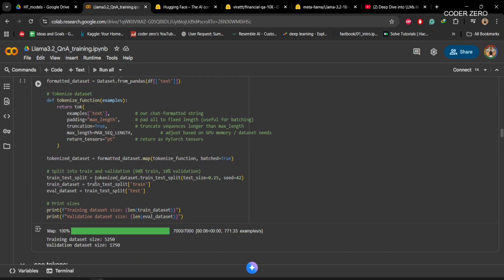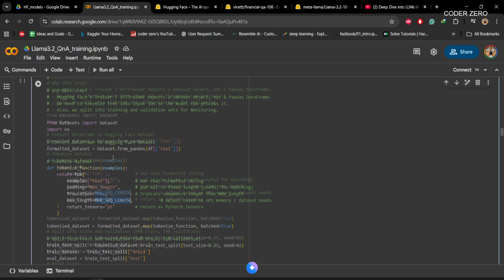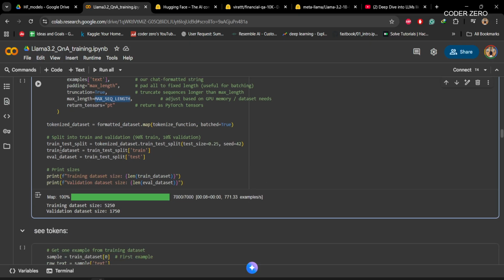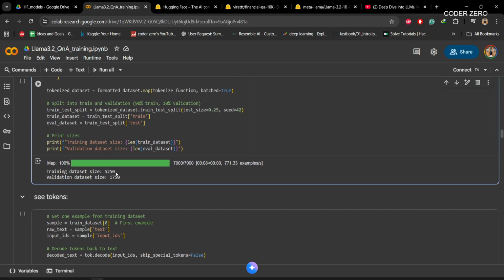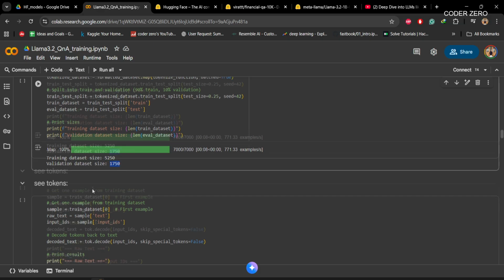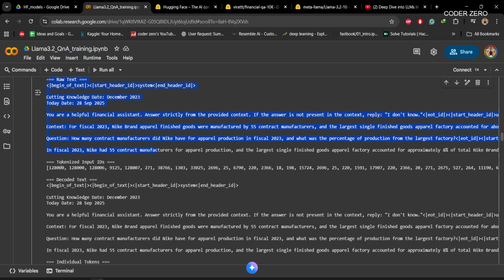Now after that, we are applying that information here, and then we are creating the token IDs. Then we are converting the data frame into a dataset object, and we are creating training and evaluation datasets. So when we do that, we have this many data points in training and this many data points in validation. So this is one sample. This is our raw text, and this raw text has been converted into this tokenized form. You can see, the model will see these tokens.